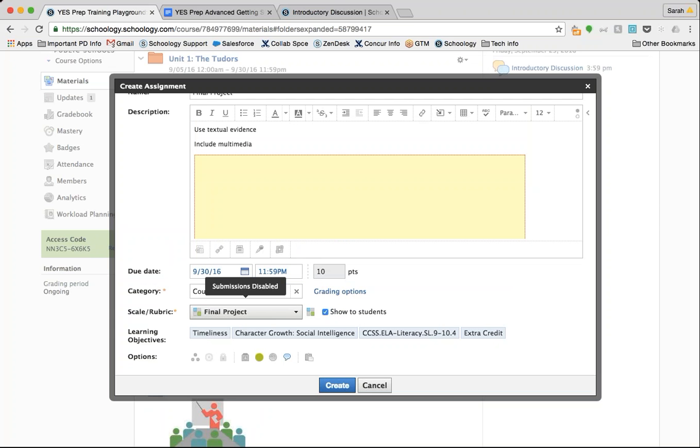So let's say my students are doing a Socratic seminar in class, and I'm going to be grading them out of 100 points. I want them to know everything that they need to be prepared to actually demonstrate during that class. But I'm not actually going to ask them to submit anything. I'm going to be grading them on it, but I don't need them to turn in a paper or anything like that. And in that scenario, I just want to go ahead and turn off my submissions.